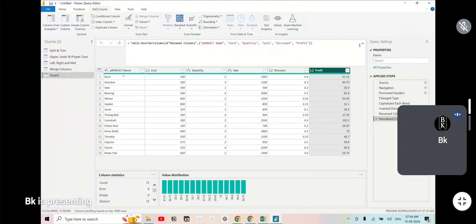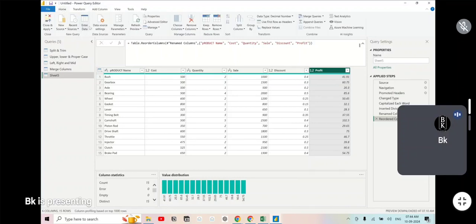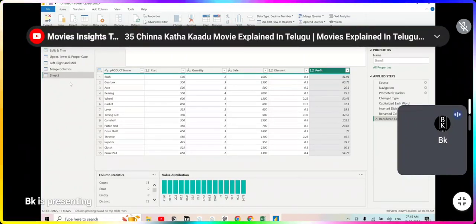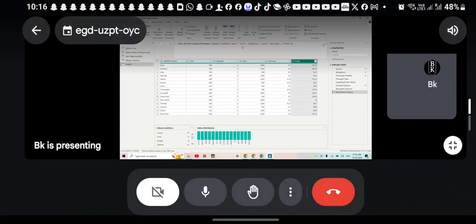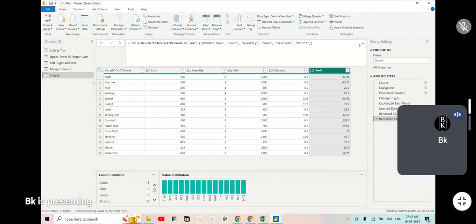Now let's understand one more important thing. Data comes from multiple sources. Data comes year by year, month by month. Sometimes you need to combine all these things. So far, is everything clear in terms of what is available? Yes. All right. Now the next thing is basically merging and appending the queries.